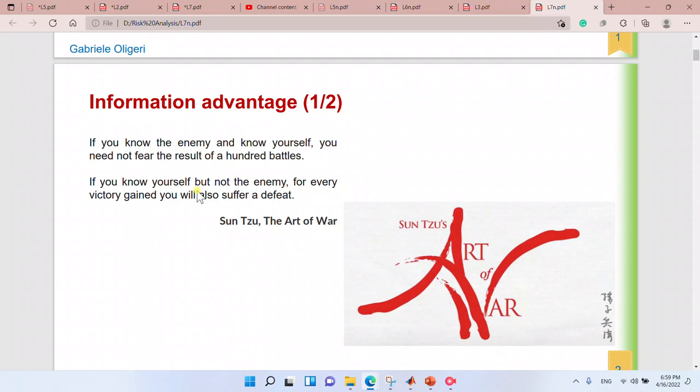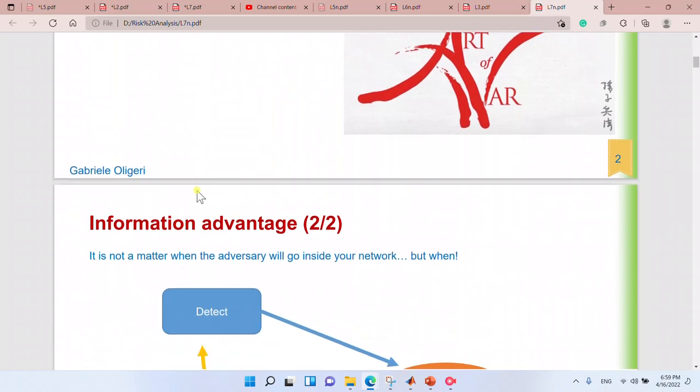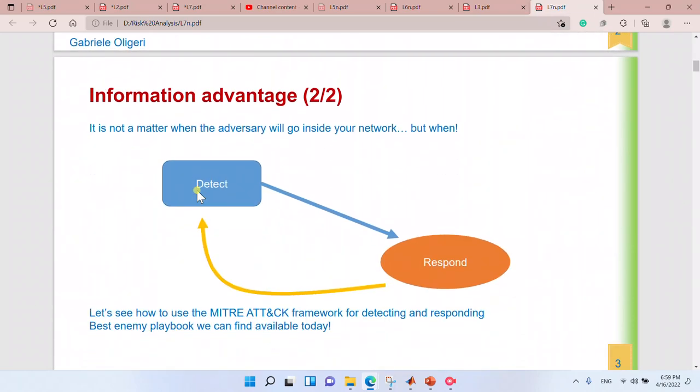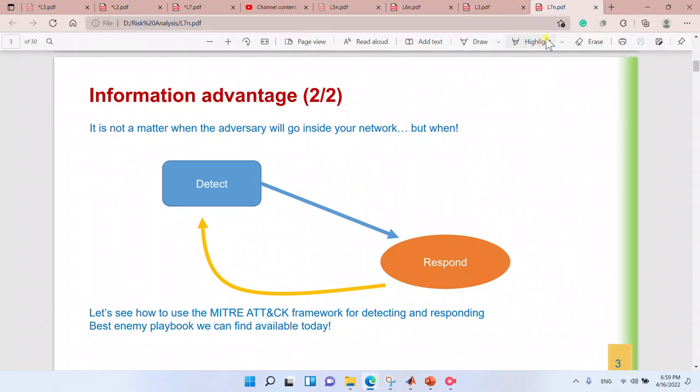Okay, let's ignore this, whatever it's called, and read the rest. It is not a matter when the adversary will go inside. It's not when but when. This should be if. It's not a matter if the adversary will go inside your network, but when.